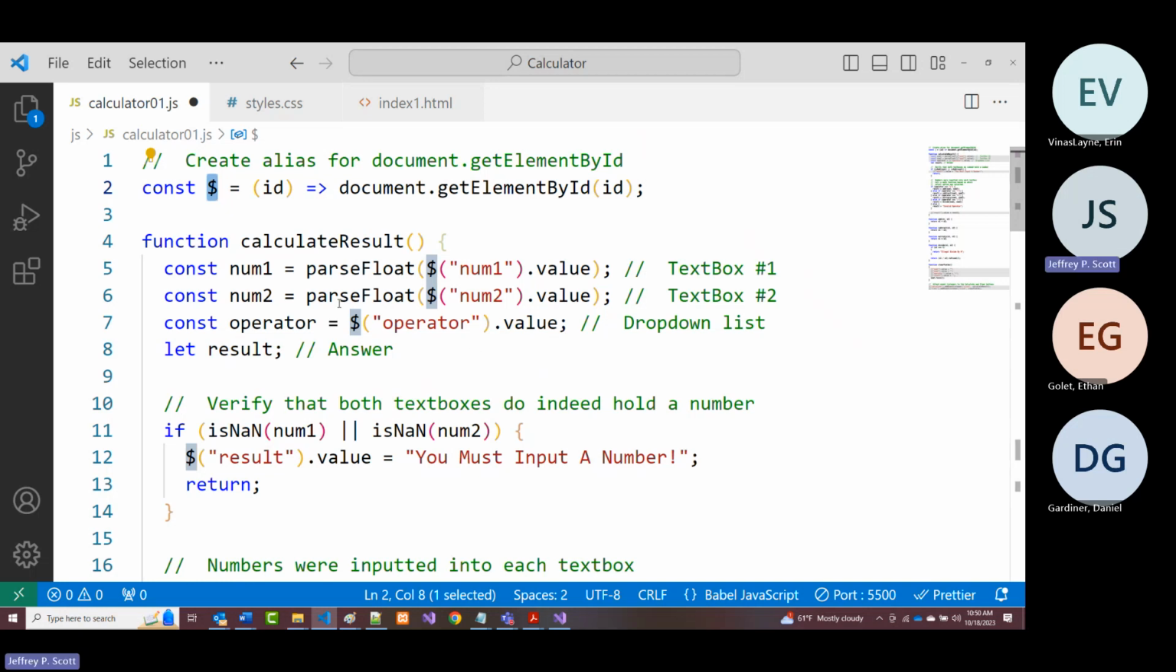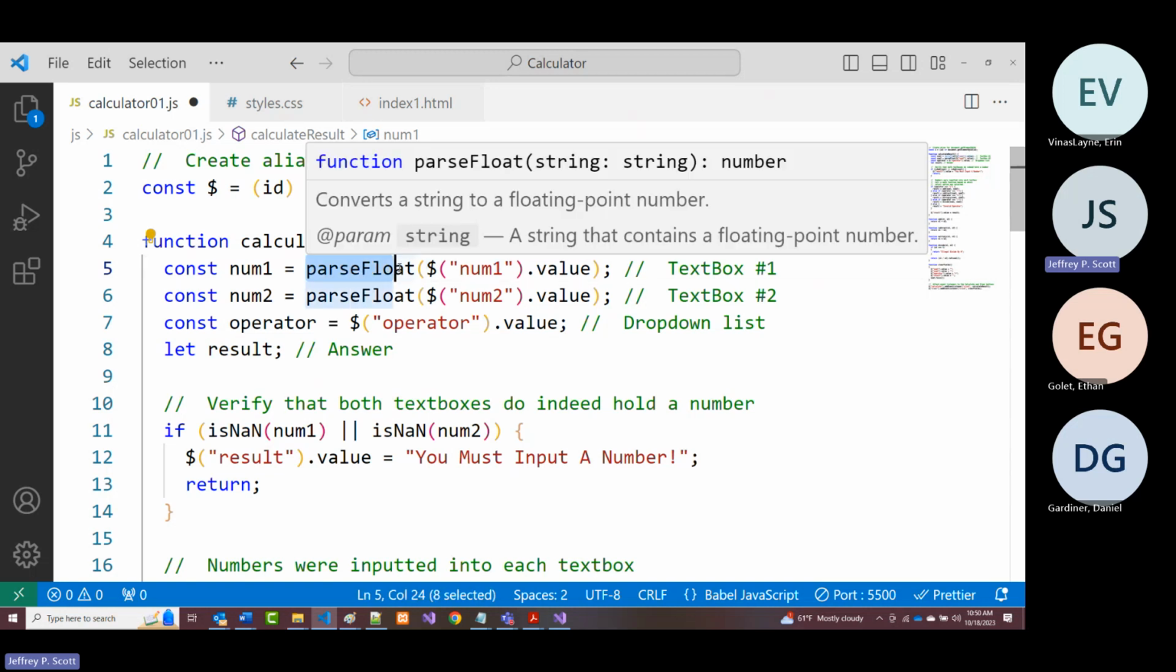When I click the button called calculate, this is what's supposed to be happening. It's supposed to do a parse float. So it's supposed to grab whatever I put into that first text box, attempt to convert it to a float.